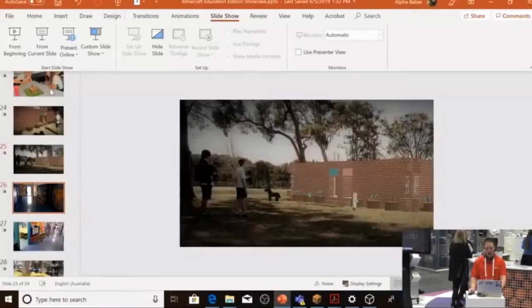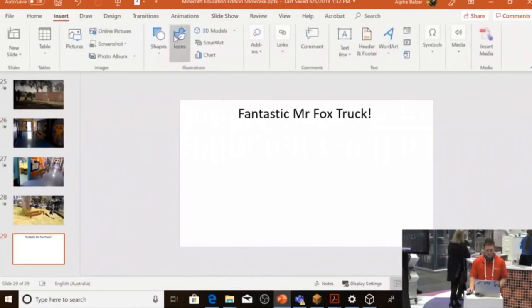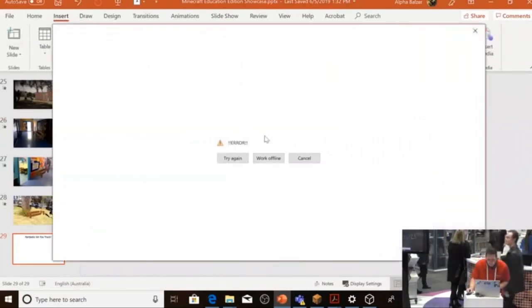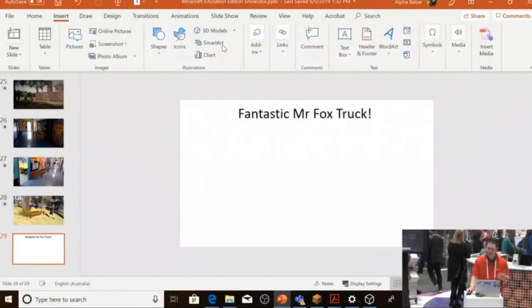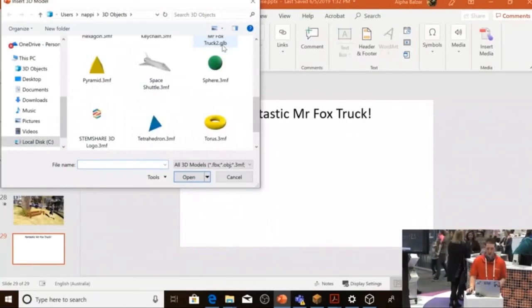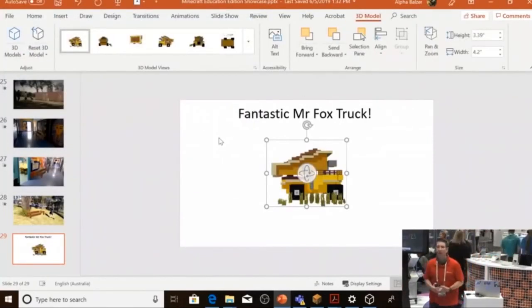So there's some benches that we put around the school. Let's open up this blank canvas in the interest of time. And I'm going to go insert, okay? And on insert, I'm going to look for my aspect of 3D model, okay? And then I'm going to, we're not connected to our internet, that's great. I'm going to insert from file, okay? I'm going to select Fantastic Mr. Fox Truck 2. Now there's our truck that we recently just made.